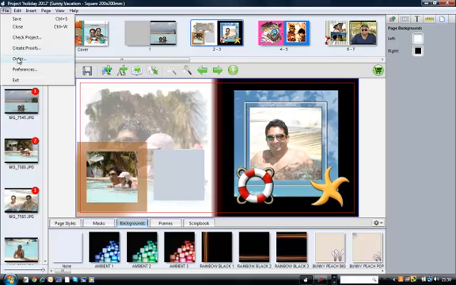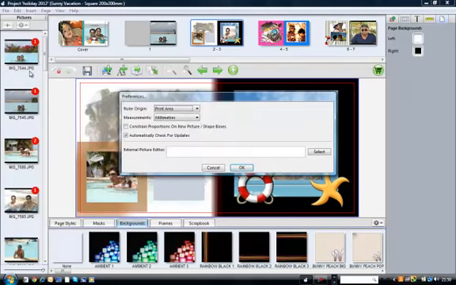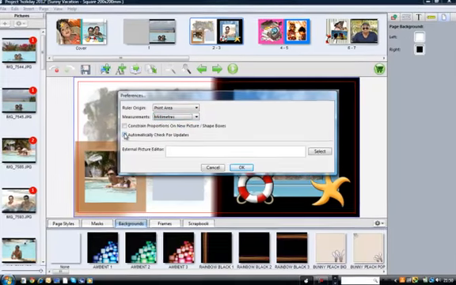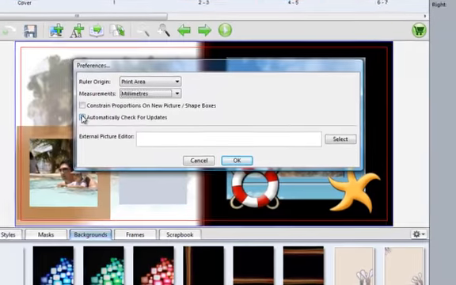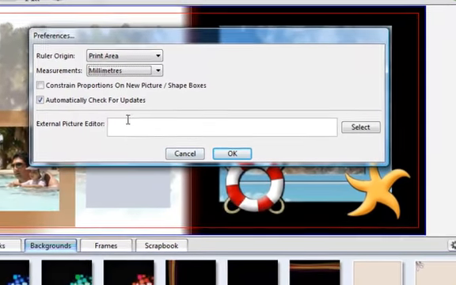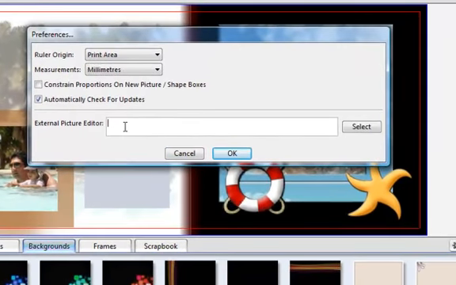The order button here is the same button as we have up here as an icon, and within preferences, if you ever wanted to change the measurements from millimeters to inches, you can do so, and if you want to untick the automatic check for updates, you can do so as well. If you so desired, you could also select an external picture editor, so that when you double click on your pictures, it'll take you to your preferred picture editor.